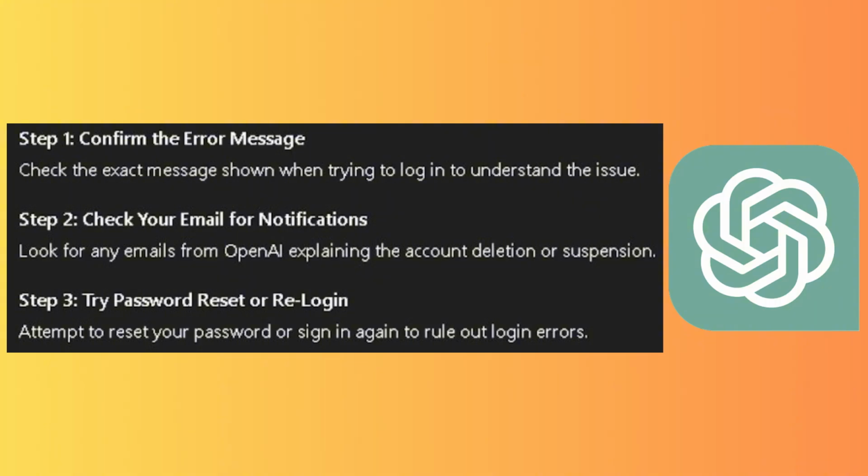Try password resets or re-login. Attempt to reset your password or sign in again to rule out any login errors.